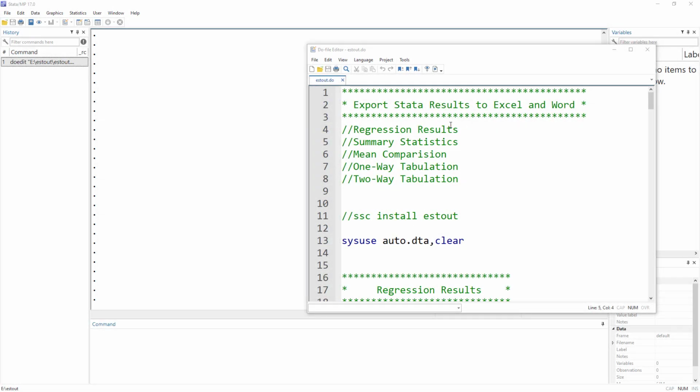In this video, we are going to talk about how to export Stata's results to an Excel or an MS Word file. We can perform certain analyses, but the important task is how we export those results in publication style tables.